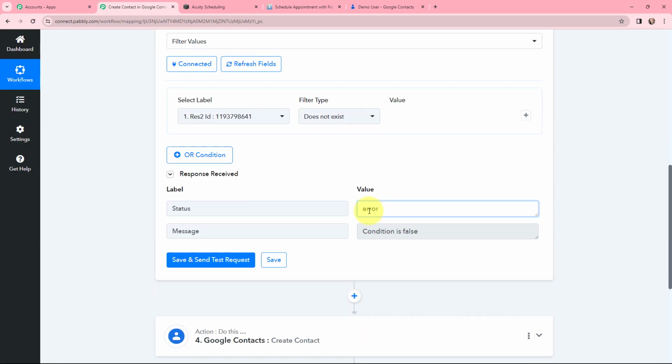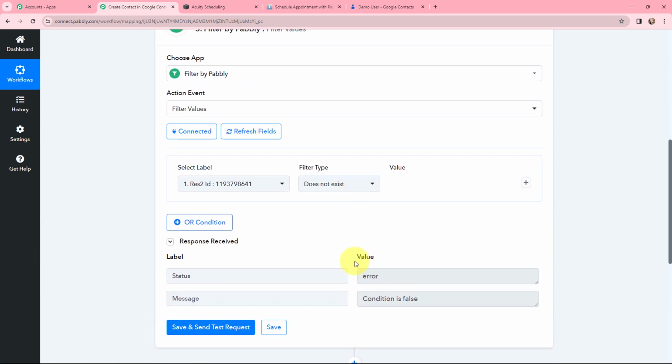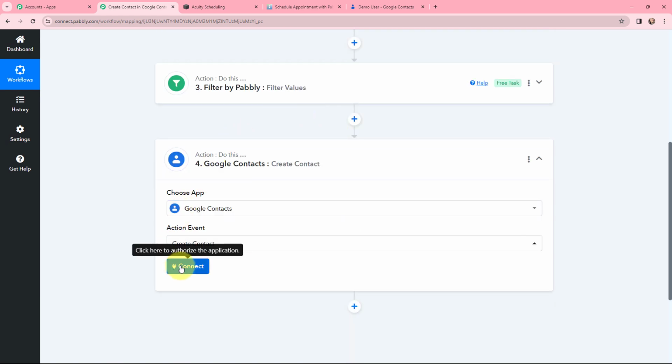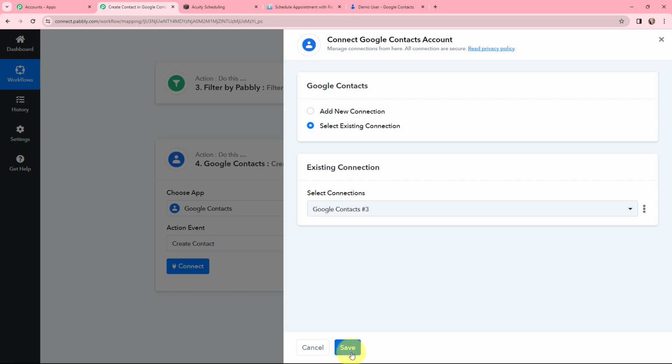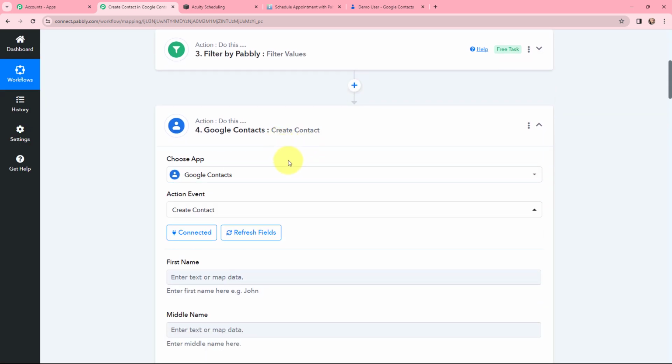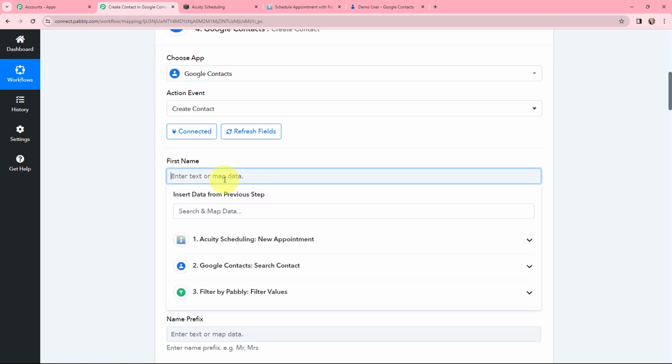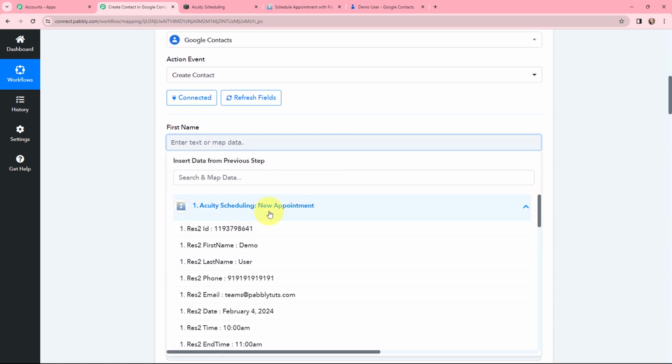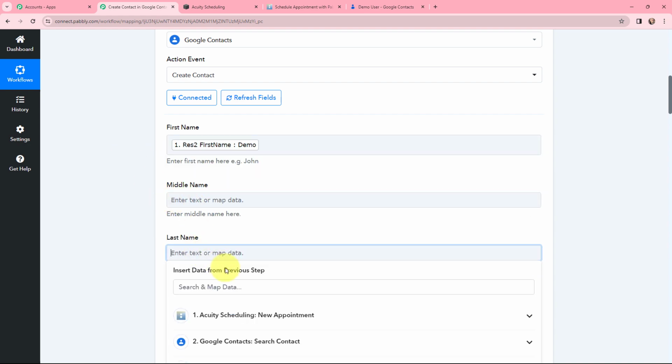Here it says error, the condition is false, because as this is an existing Google contact, that is why over here the condition is false and the status is showing error. That means as this was an existing Google contact, this automation will not run ahead for this and a duplicate contact will not be created. Now here I'm going to click on connect once again and I'm going to select the existing one. In this Google Contacts create contact action event, even if I map the details from the response that I have received, this contact will not be created.